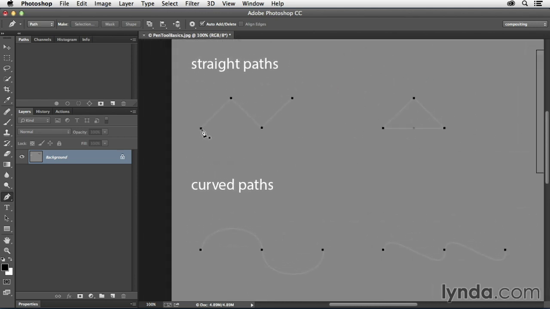I'm going to click on the first black square here to set down my first anchor point, and then click again in order to create a line segment. I can click again and again in order to create straight paths. Now, if I make a mistake, I can tap the delete key, and the delete key will delete the last anchor point that I laid down. If I want to delete the entire path, I tap delete again.